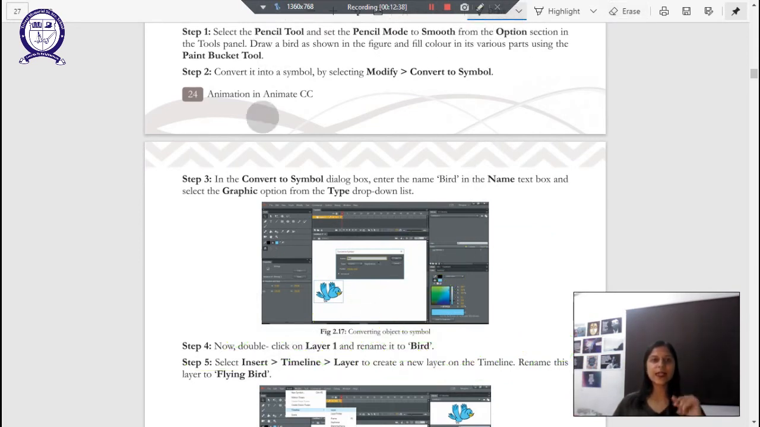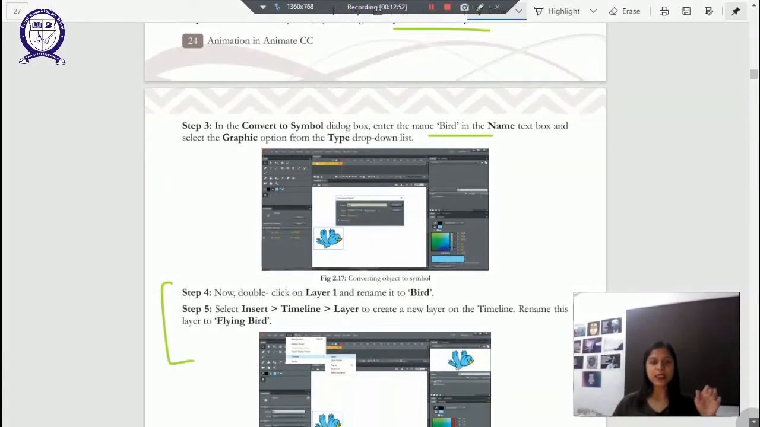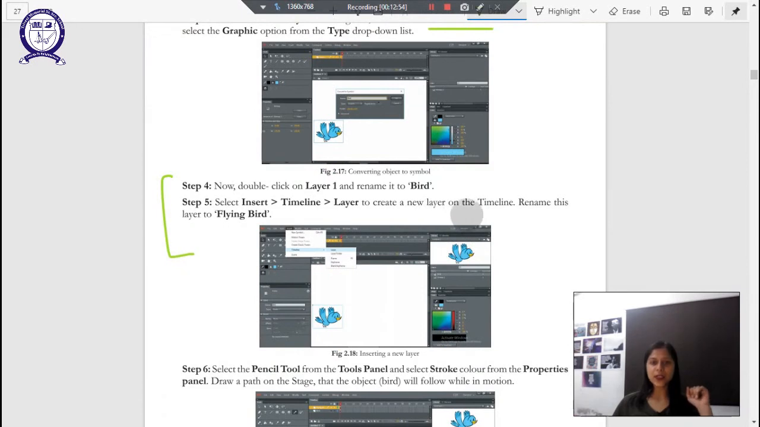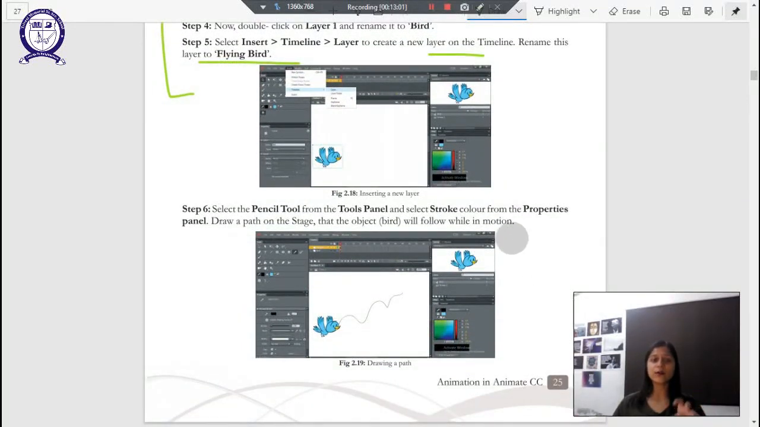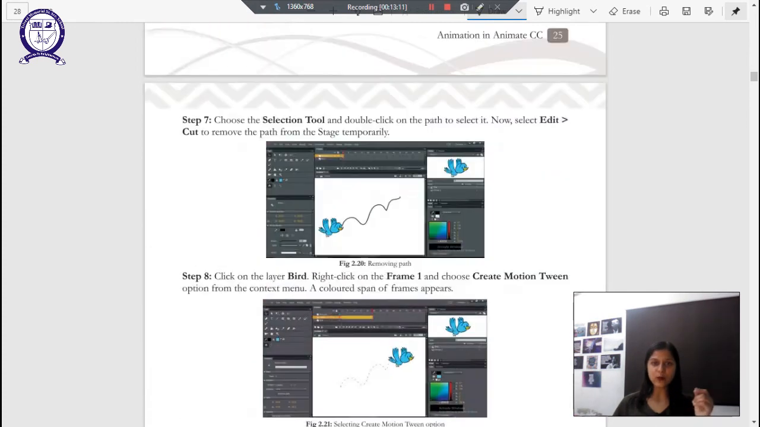Now let's look at the steps that we have to take. After we have converted our object into a symbol, now we will enter the name as bird, and we'll look at step 4 and step 5 as what they say. So insert a new layer to create a new layer on the timeline, and now rename this layer to the flying bird. Select the pencil from the tools panel and select the stroke color from the properties panel. And now it's time to actually draw the path on stage that the object will follow while in motion.